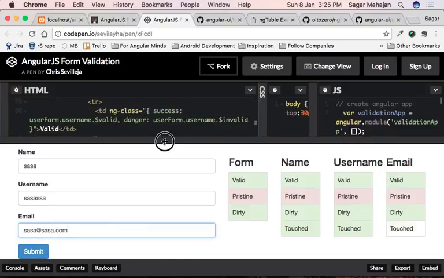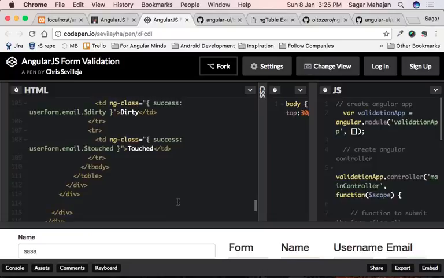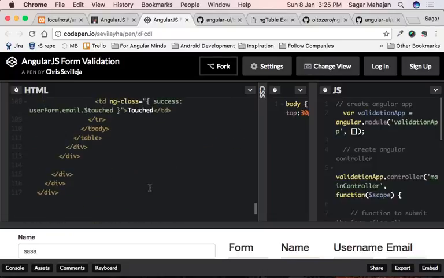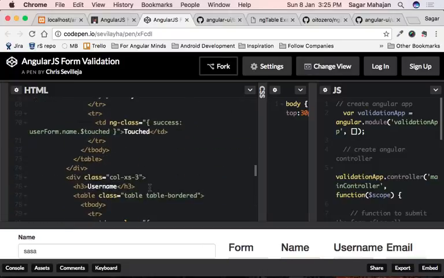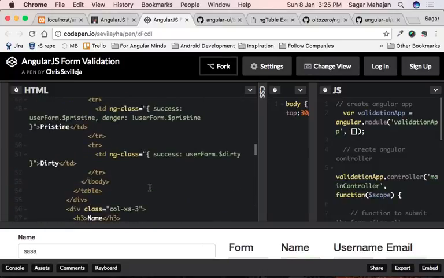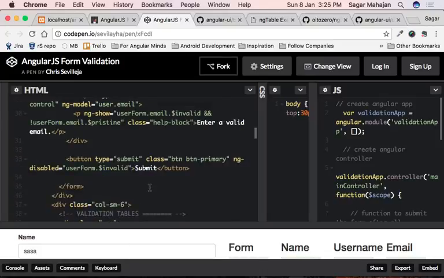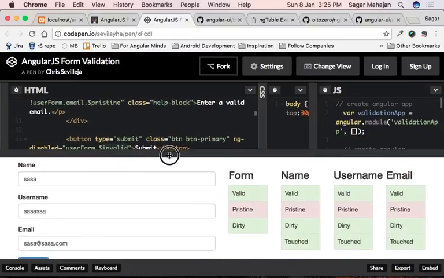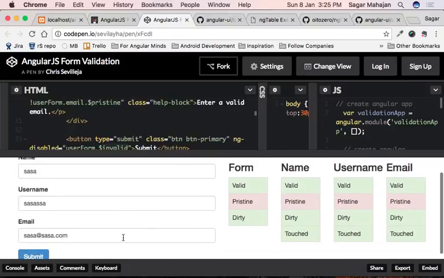So what they have done for the button, there is ng... where is that button? This is the table that they display. We want the form. Okay, so they have added their ng-disabled. If the user form is invalid, then disable that button, right? Okay, and as well as for email, yesterday as well we saw this.